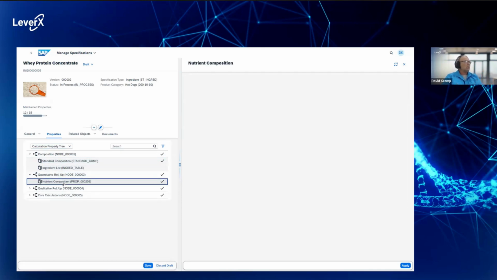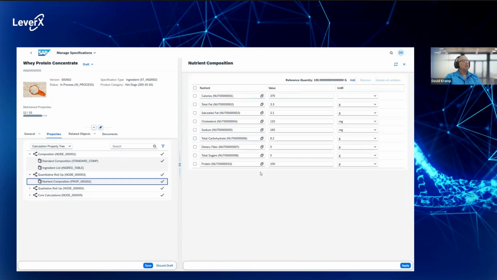Nutrient composition. Let's take a look at this. In the nutrient composition here, you can see the breakdown: calories, fats, saturated fats, cholesterol, carbs, fibers, etc., and their amounts. You have different units of measure: grams, calories, milligrams, etc. Once again, you have the capability of having any unit of measure you need. Add and remove. If you want to add, you can come in and add more with an add button. A quick, easy way of doing this.